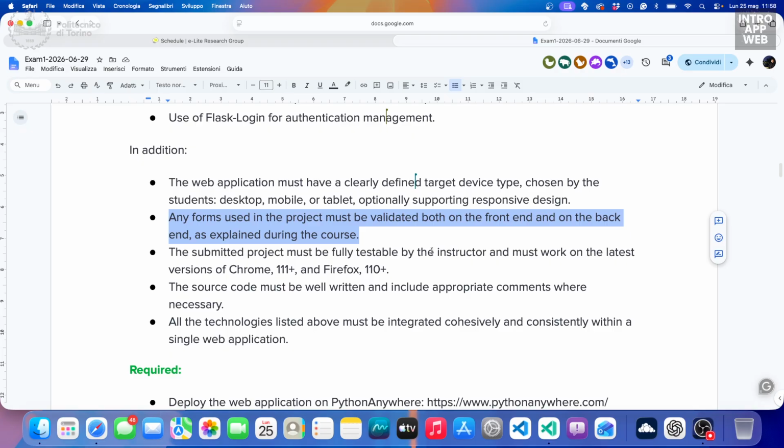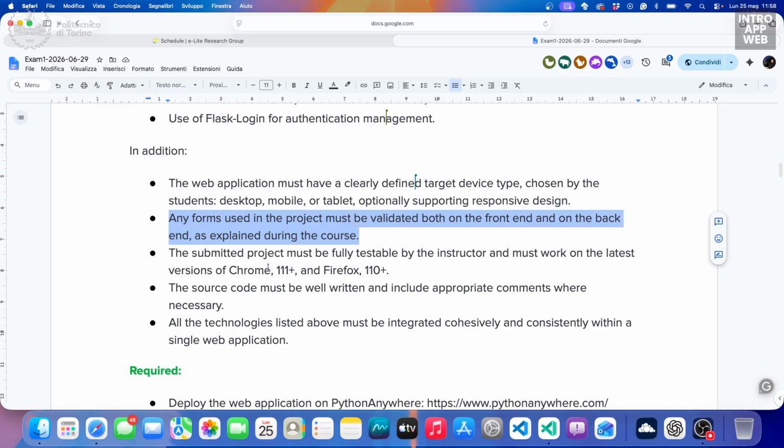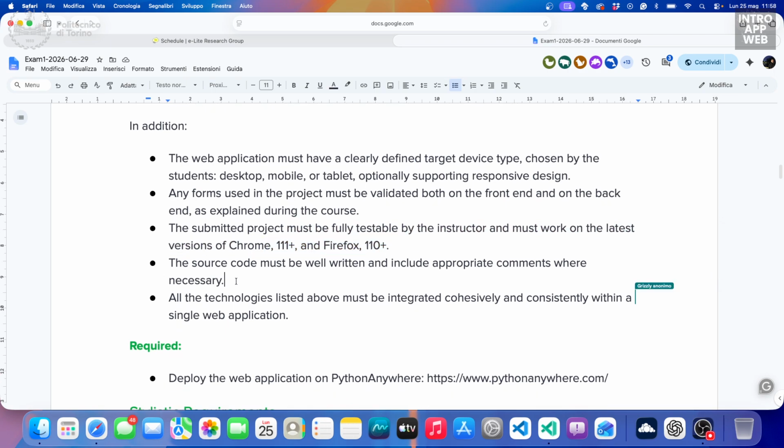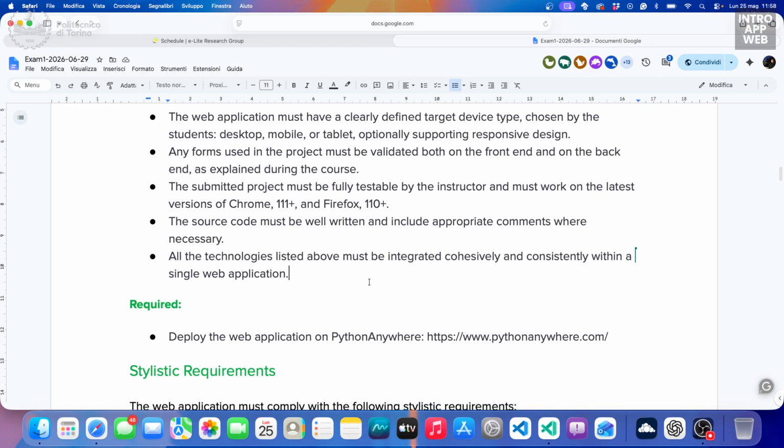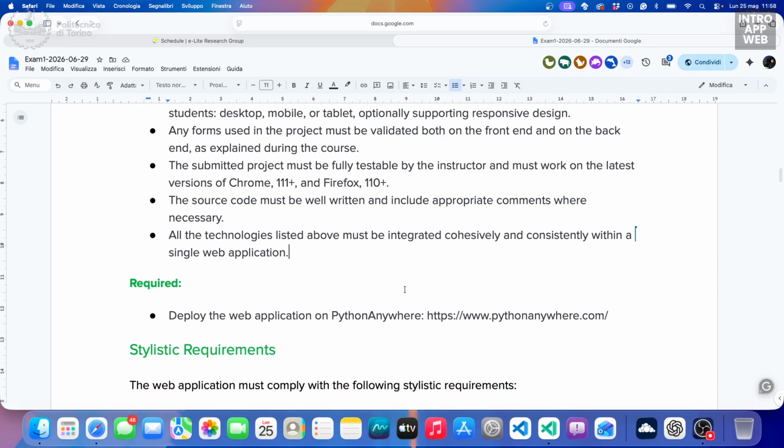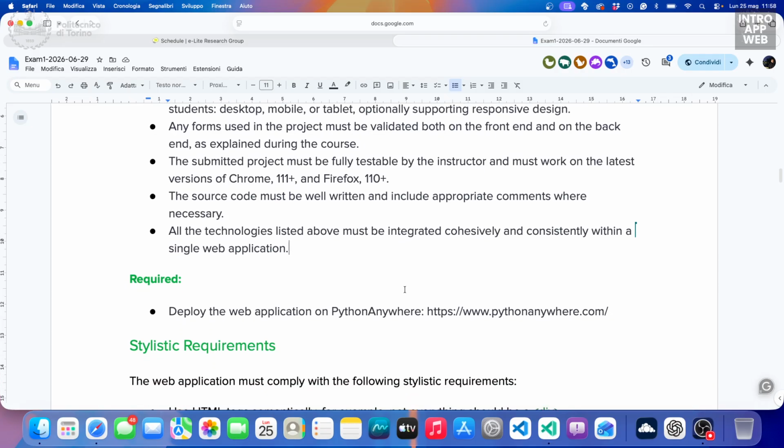The project must be testable on my computer and must work on Chrome or Firefox. The source code must be well written and include appropriate comments, whatever you consider necessary. And all the technologies listed above must be integrated consistently within a single web application. Okay?